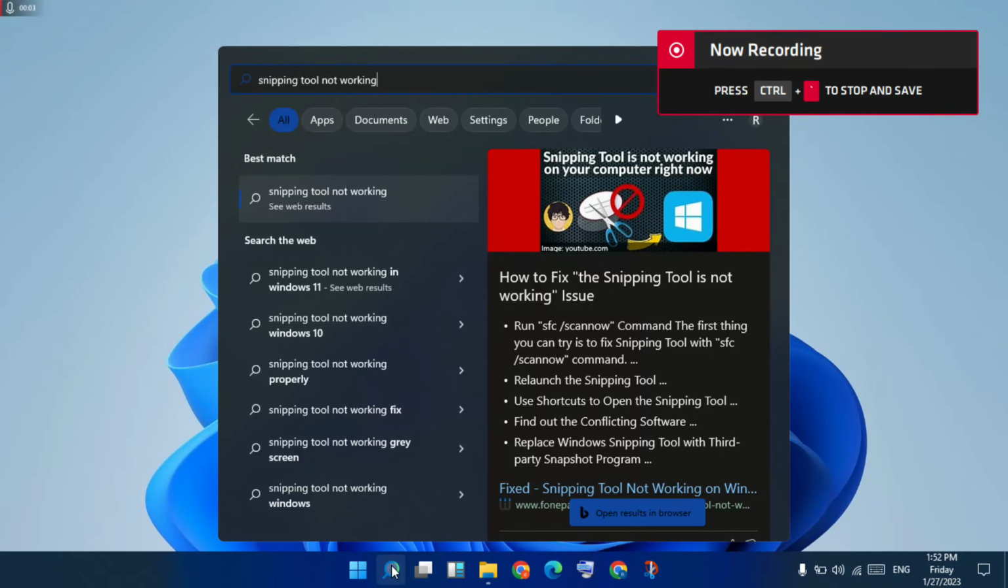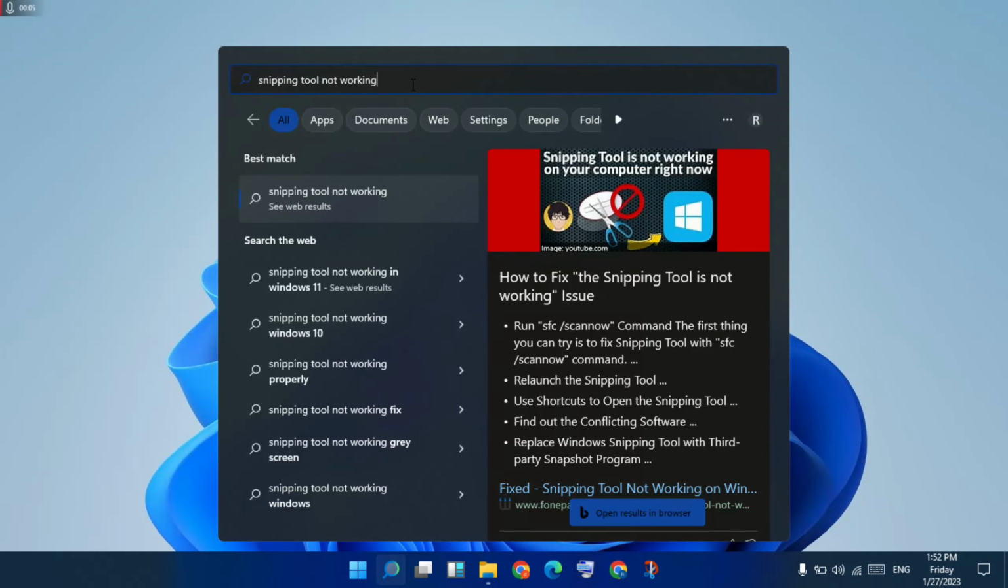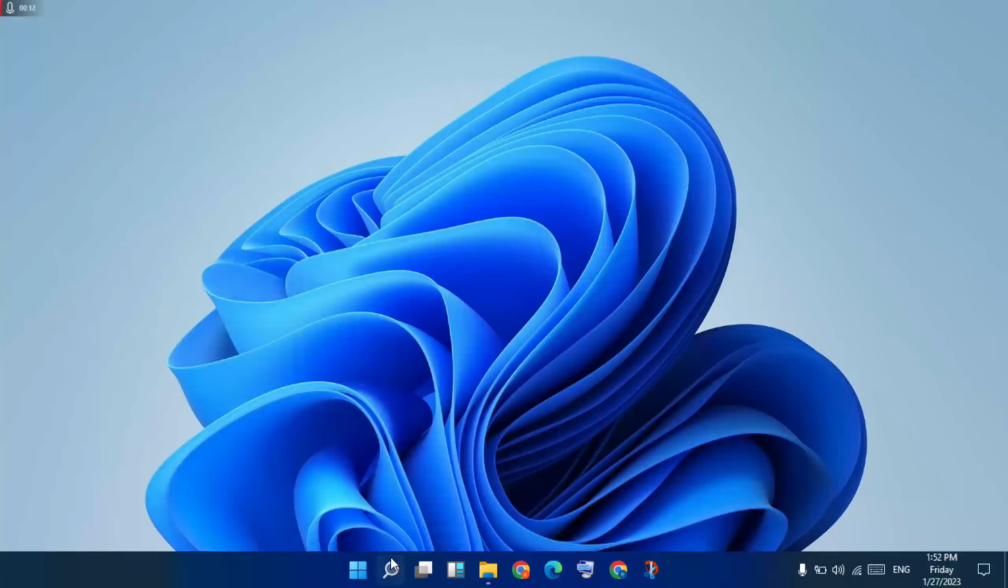How to fix Snipping Tool not working in Windows 11. Okay, this method, try to fix it. Then go to methods. Then, first method, go to the search bar, click here.